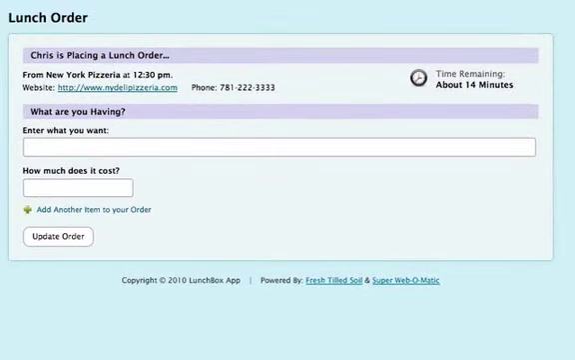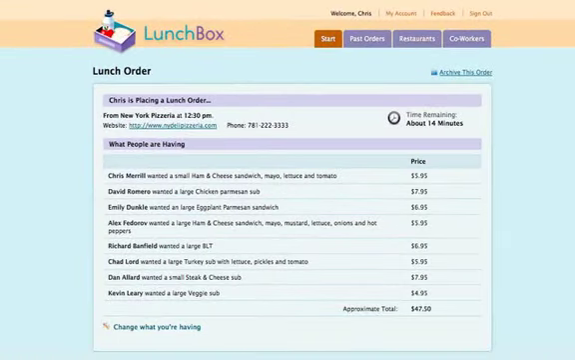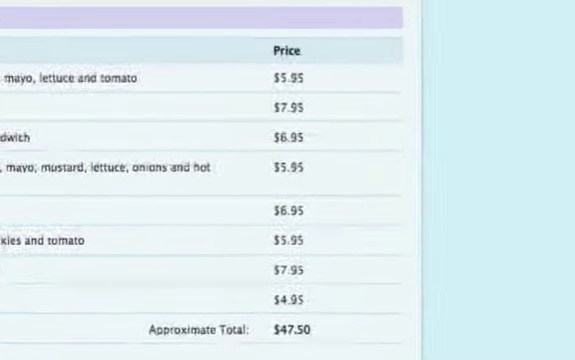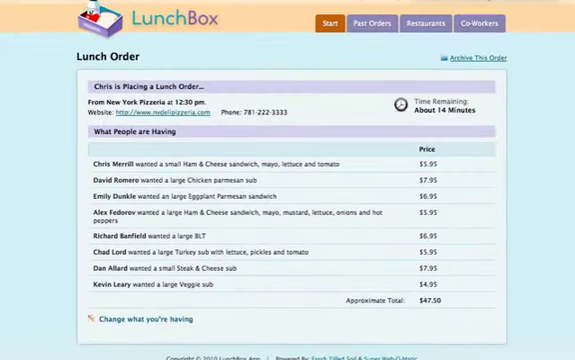And when it's time to call in the order, you have one really simple page that shows you what everybody's having and roughly how much it should cost. So that's pretty much it for version 1.